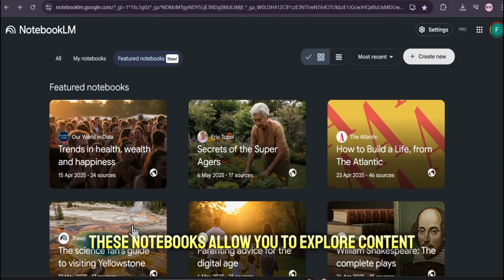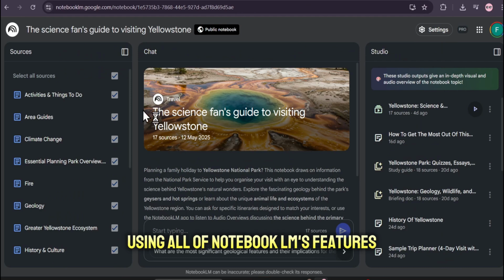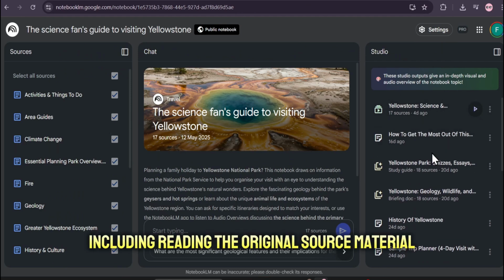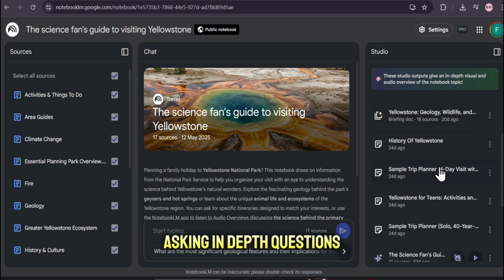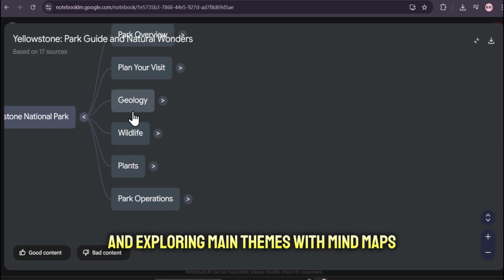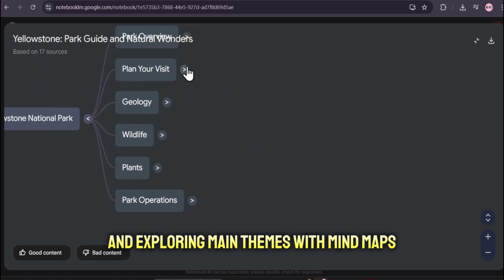These notebooks allow you to explore content using all of NotebookLM's features, including reading the original source material, asking in-depth questions, listening to pre-generated audio overviews, and exploring main themes with mind maps.